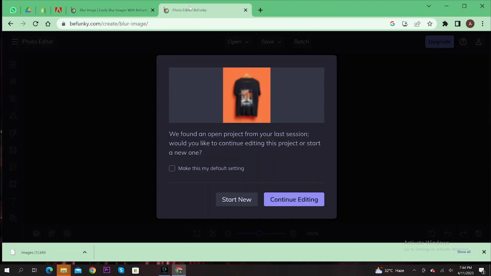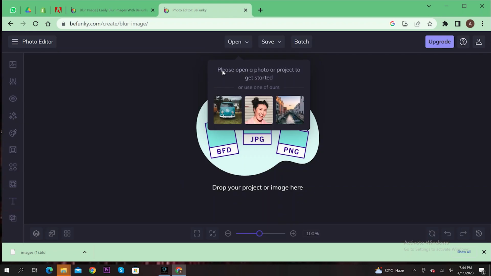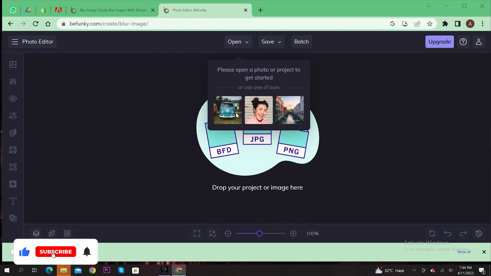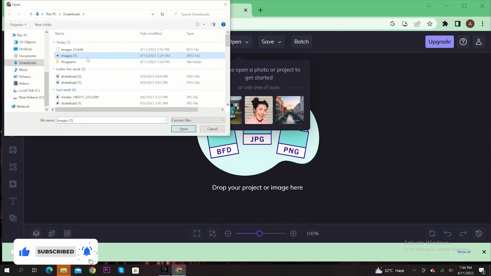Once you are now here, select Start New. In here, all you need to do is to select Open. On the upper corner, then select From Computer. In here, look for the image that is blurry.